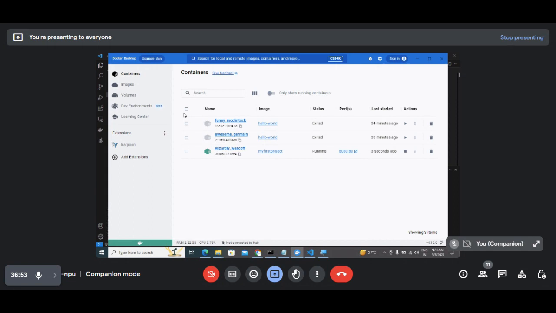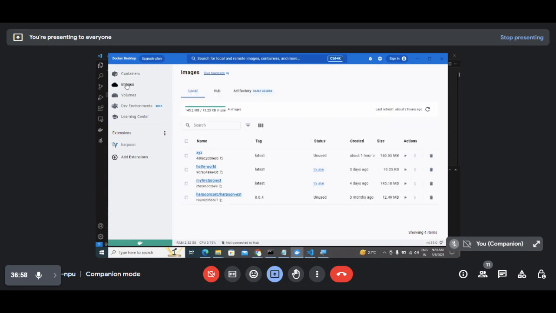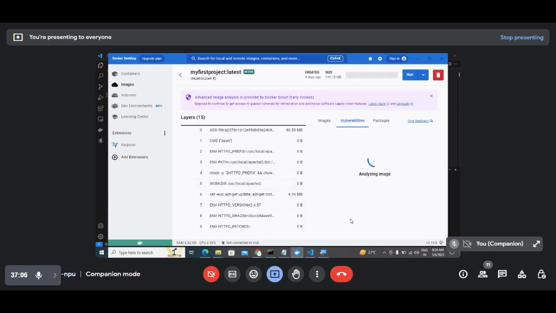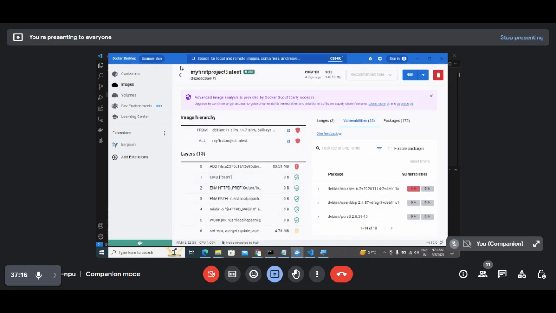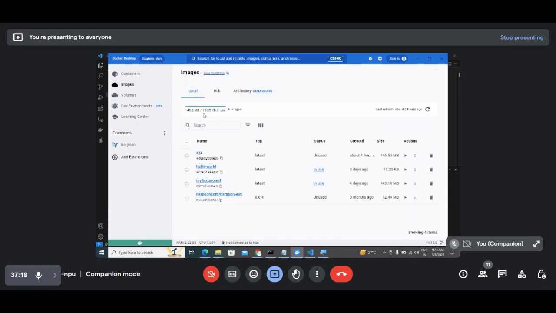Okay. So first what we have done, we have created one image. The image name was my first project. Okay, so my first project I have created, right? It is showing here, right? So next I have told run the container. So I'm running this container, my first project.